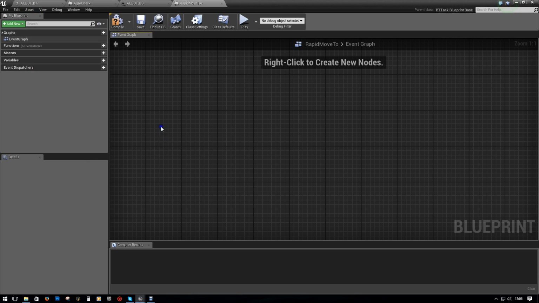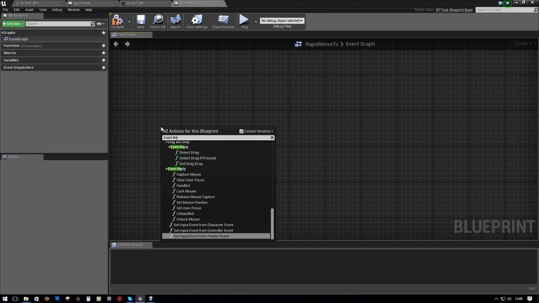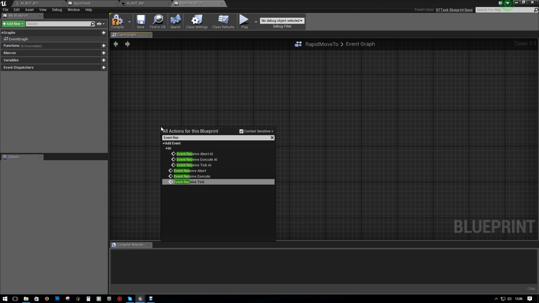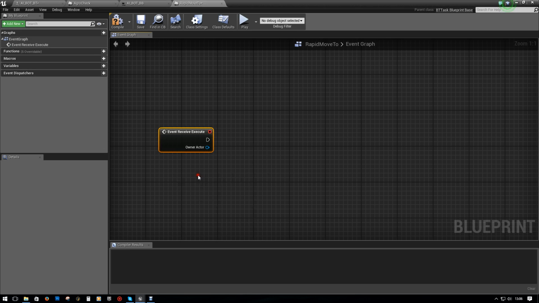All right. On here, we're going to type in event receive execute. The reason we want an execute, not a tick in here, is because the ticking one is going to look at things and tell us that it found something. Once it finds something, it's still got to be told exactly what to do. And that's where this comes in. This execute will tell it what to do to get where it needs to get.